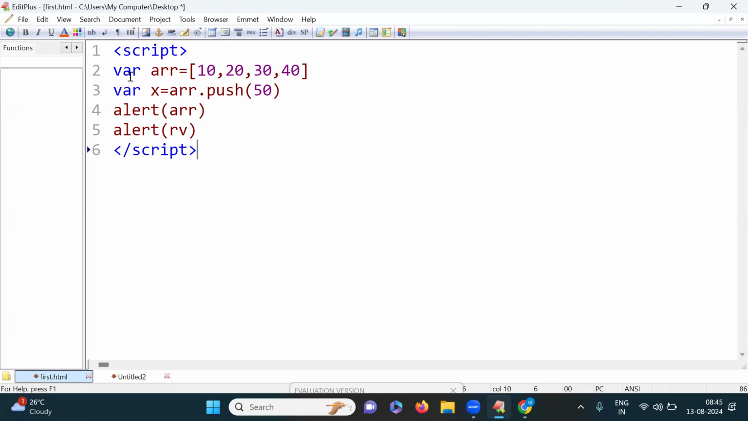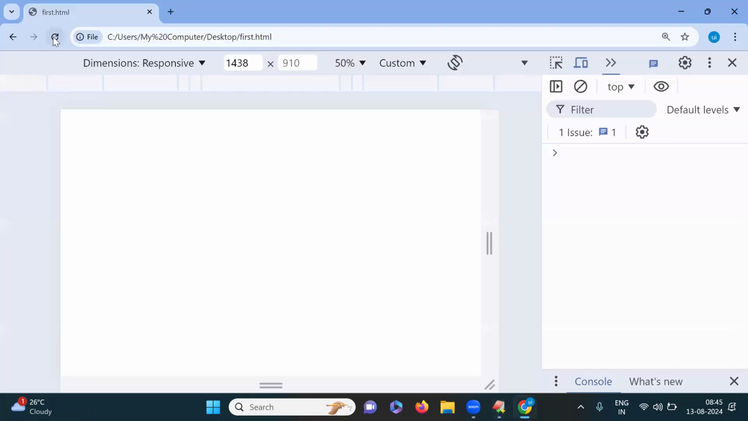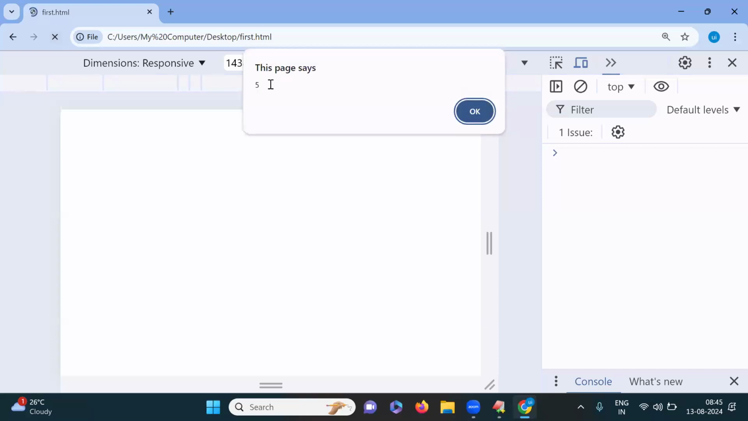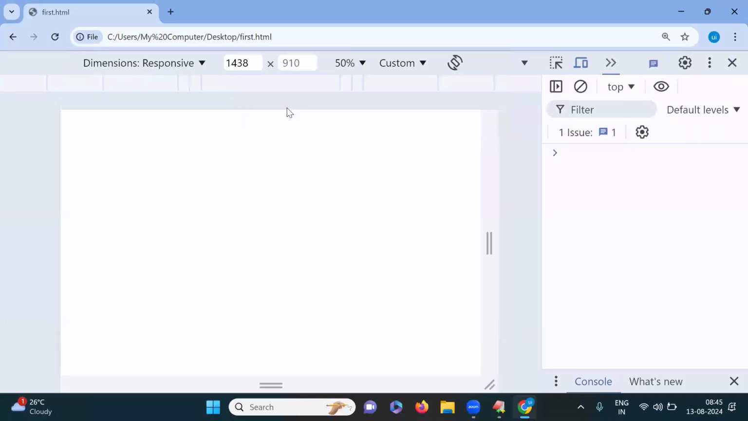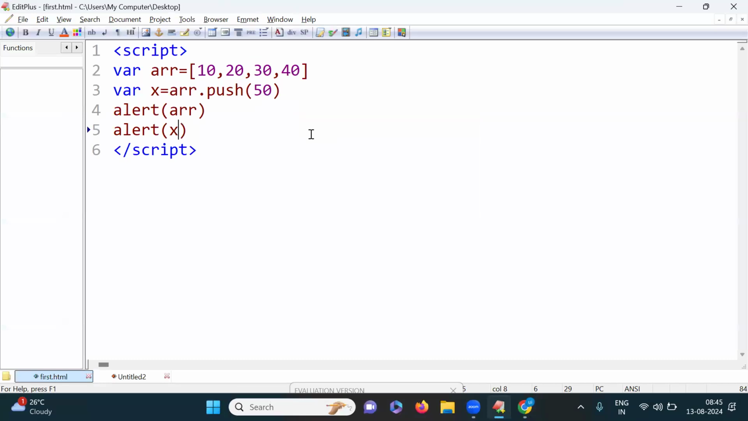That variable name can be anything you can use here. Now I am using X. Now refresh, and we get the same result. X contains the total number of elements. What does it return? The total number of elements, that is 5. Is it clear? Yes, sir.